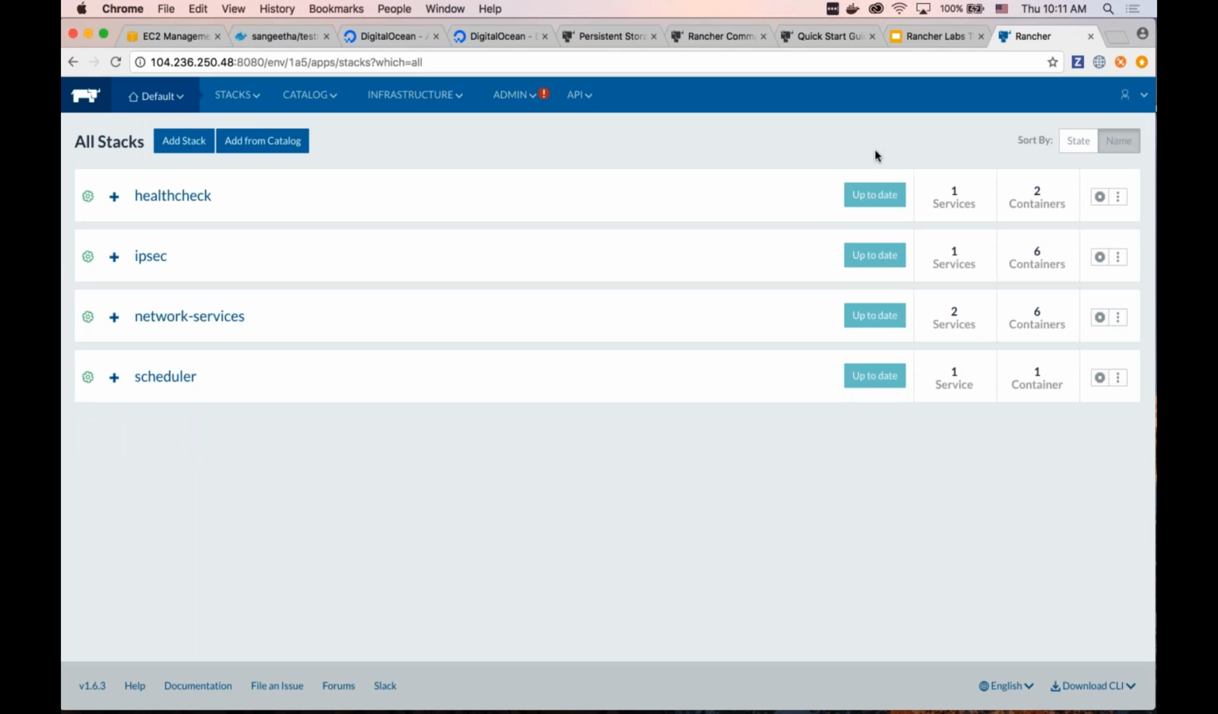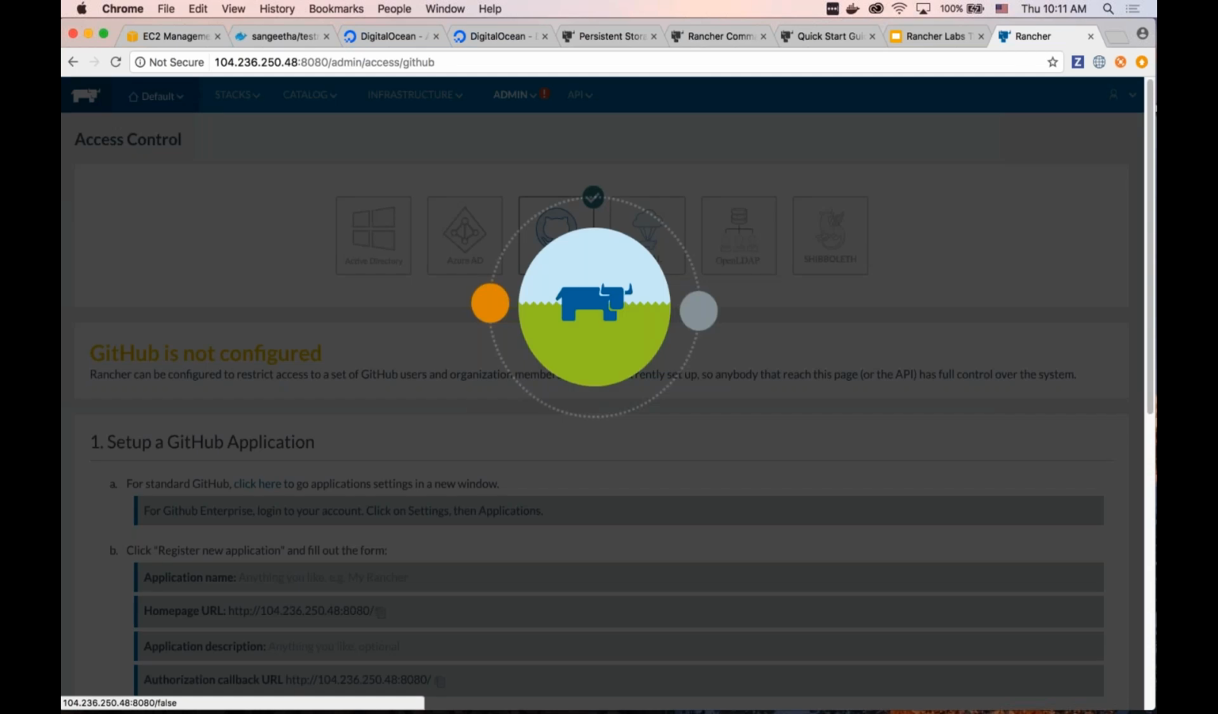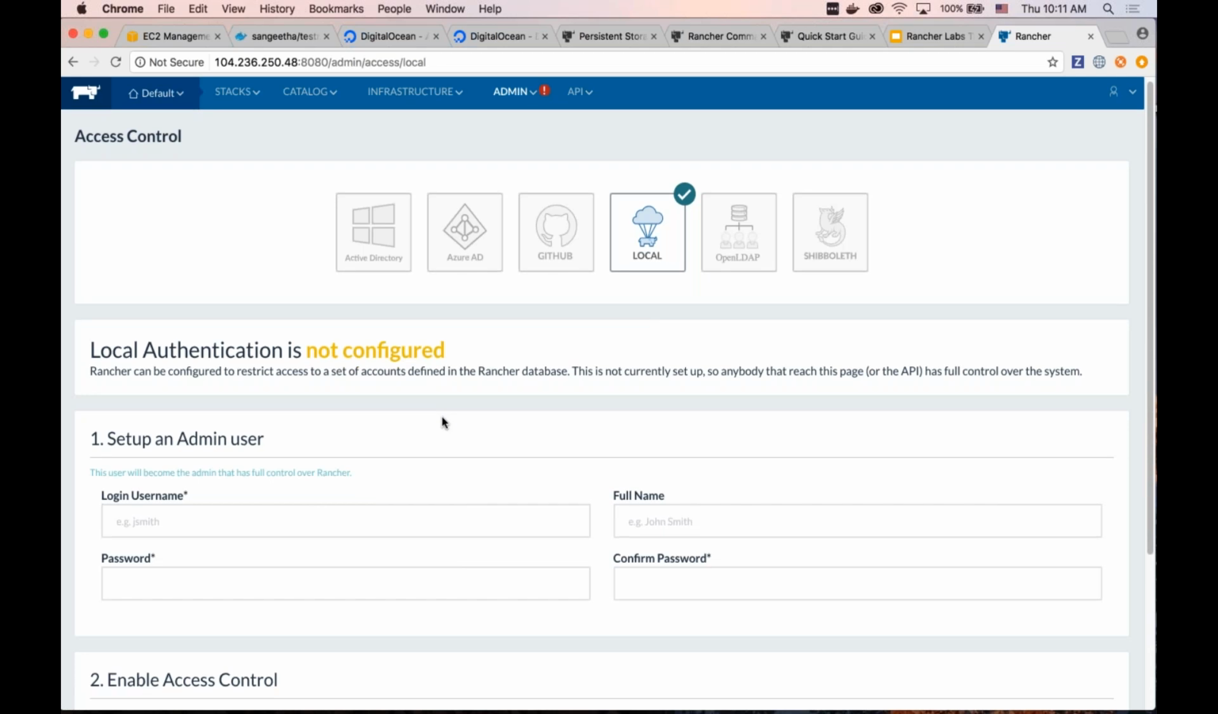So the first thing that we should probably explore is the admin tab. You'll notice that there is a red exclamation point here. It will not disappear until you set up access control. And this is definitely the first thing that you want to set up, because otherwise anyone, if they have your IP, can just access your Rancher instance.